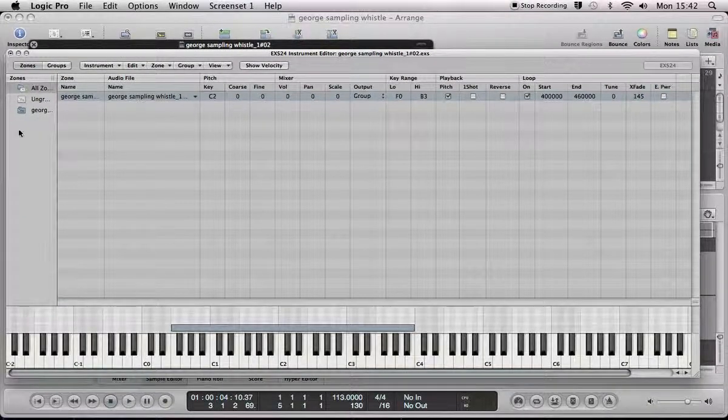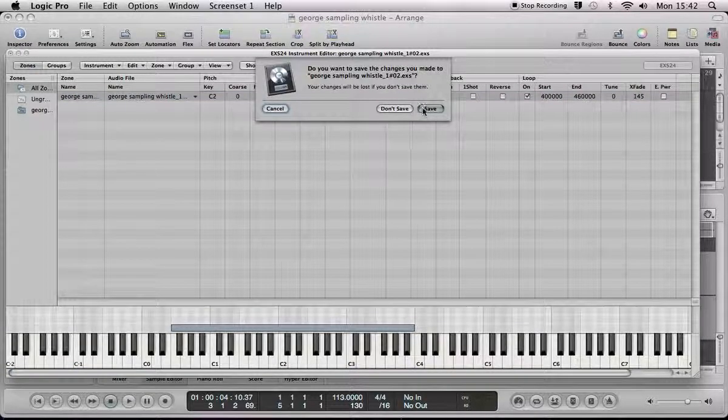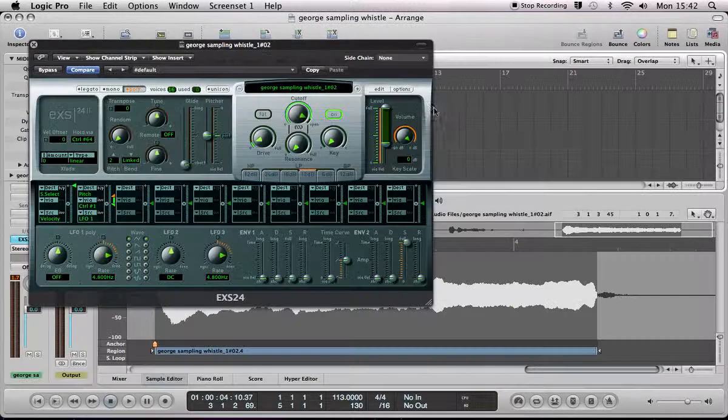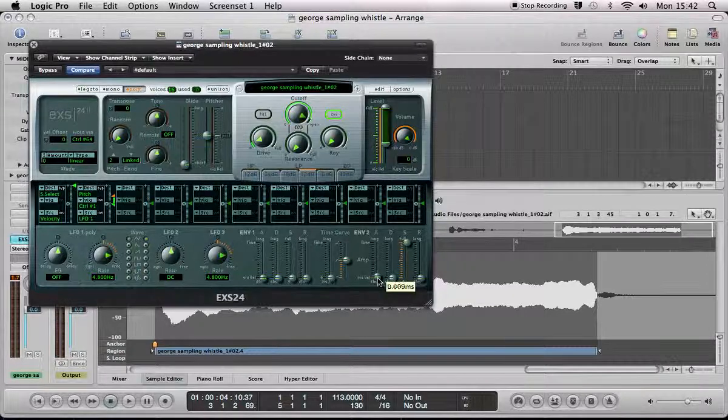You can then go back out into the main page. You hit save. Yeah, it's called George Sampling Whistle 1. Yeah, it's quite a long name. George Sampling Whistle 1 #02. I can change the attack and decay if I want to.